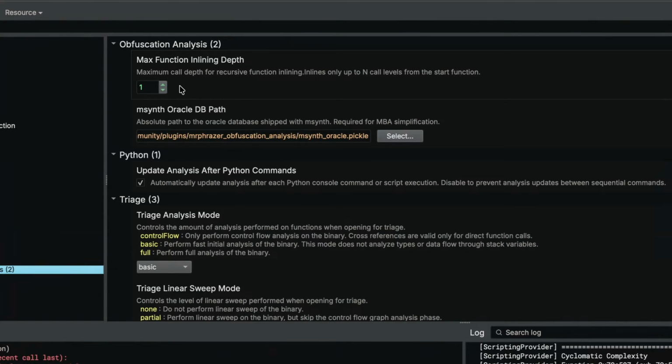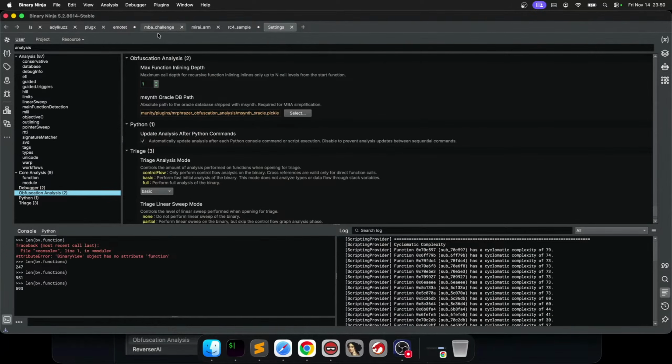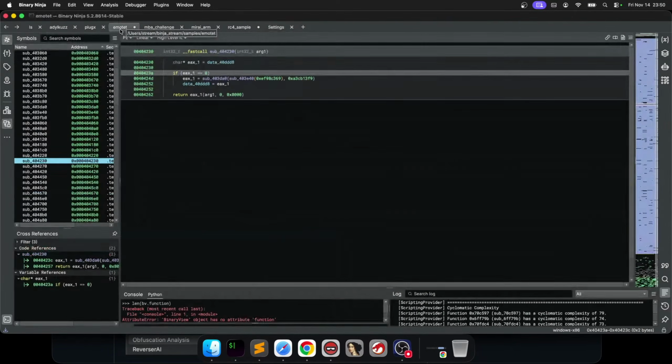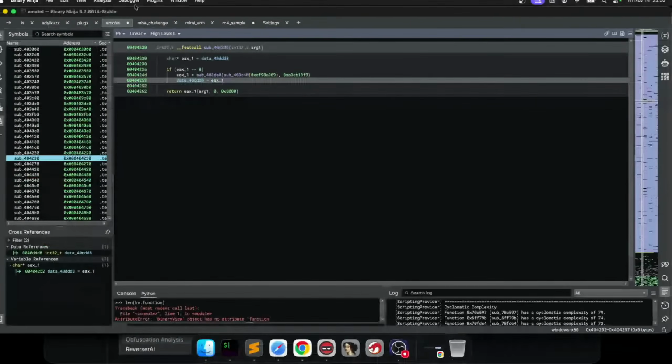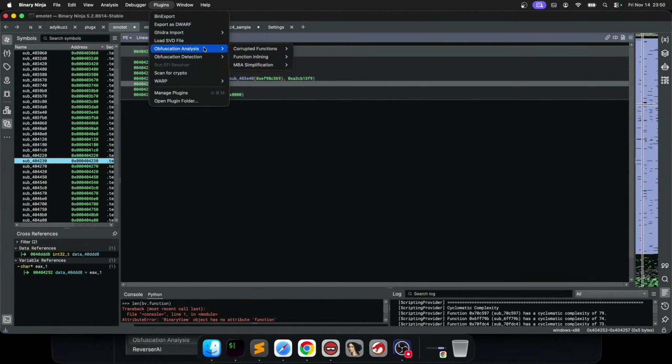Okay. So now what we could do is, for instance, go to plugins, obfuscation analysis, inlining, inline up to n levels.